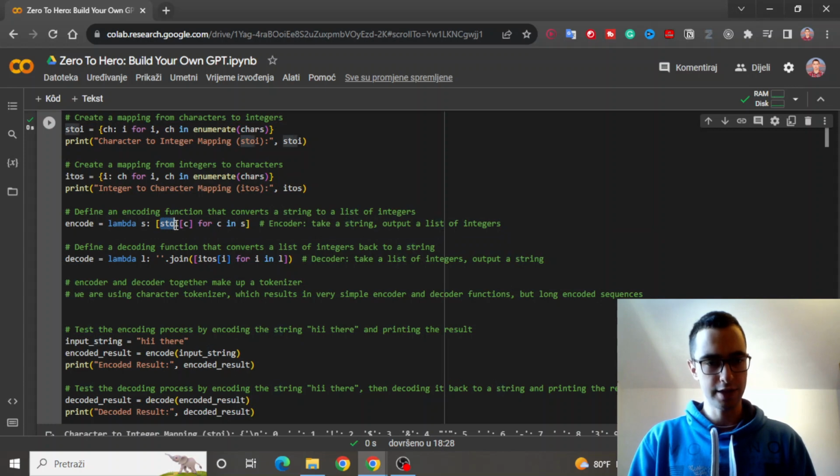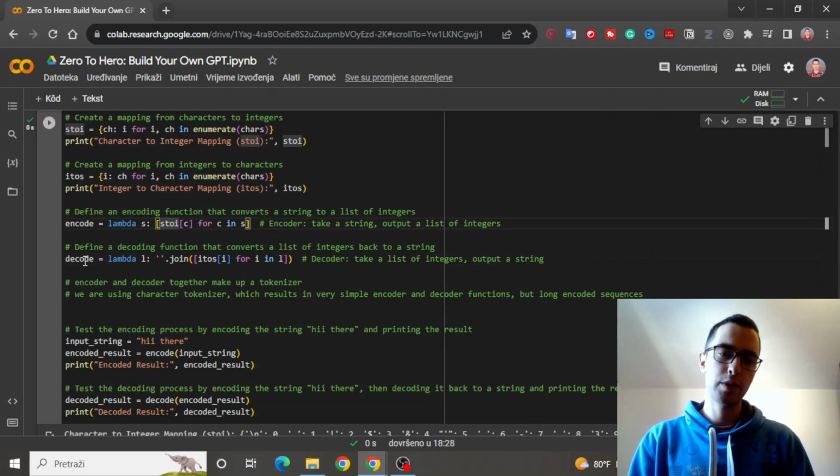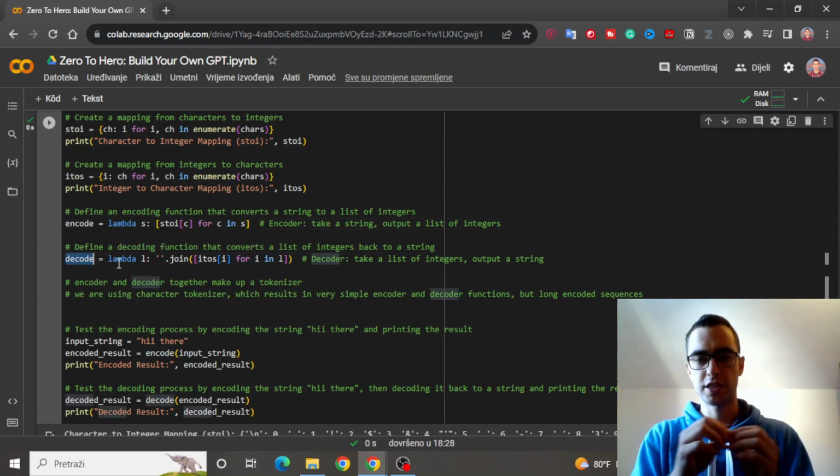So string to characters of C, that is, character for character in string. So each character in string is going to be passed through this, and we're gonna get the integer, and we're gonna put the integer into the list of integers. So we will also define a decoding function that's gonna convert a list of integers to a string.